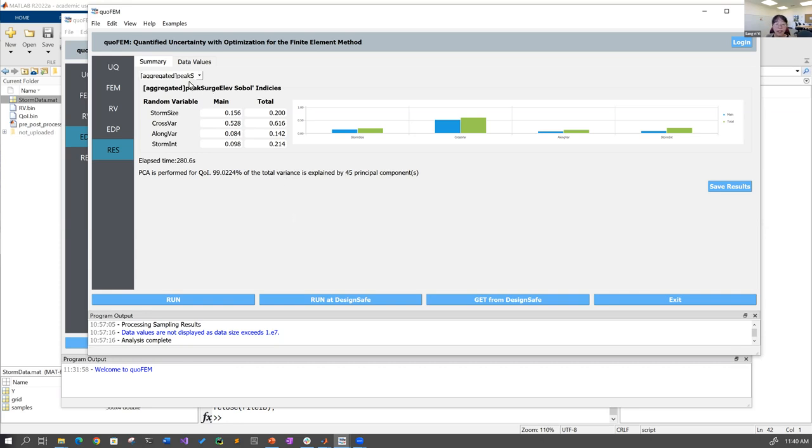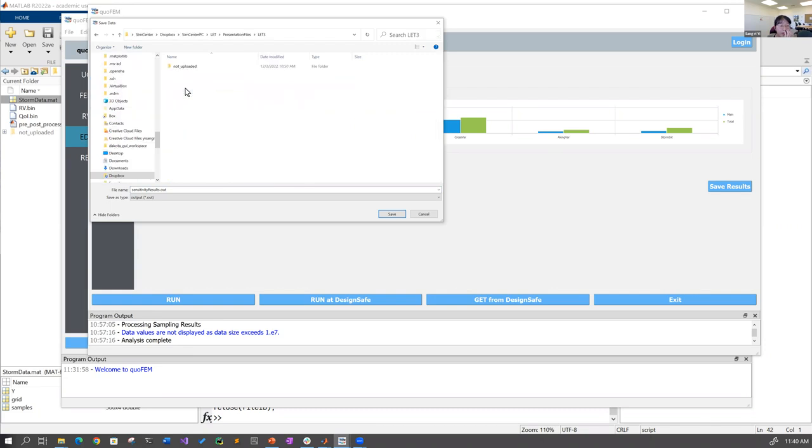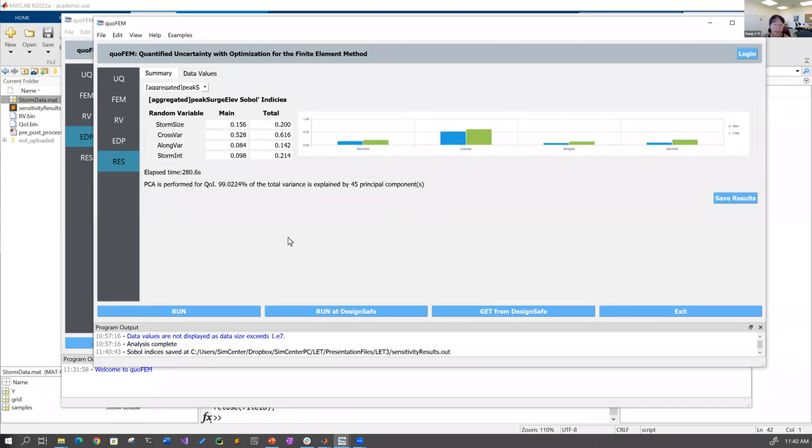And because the data table is too large, we don't display component sensitivity indices in this case. So instead, we can save the results file in the data file, same folder. Which will also take some time only because the data table is too large. And now these sensitivity indices are saved in this output file.